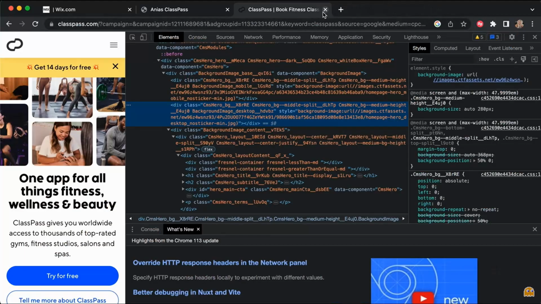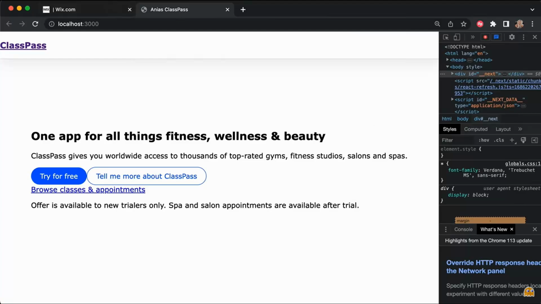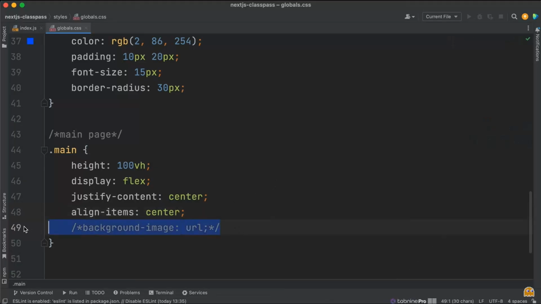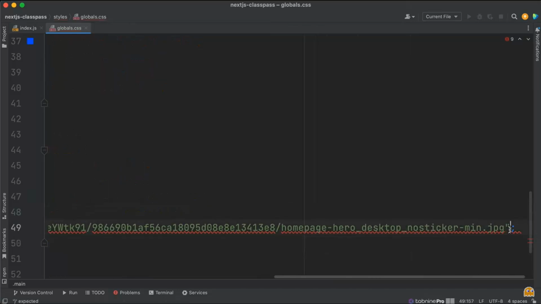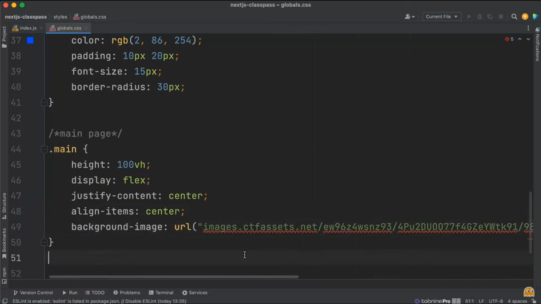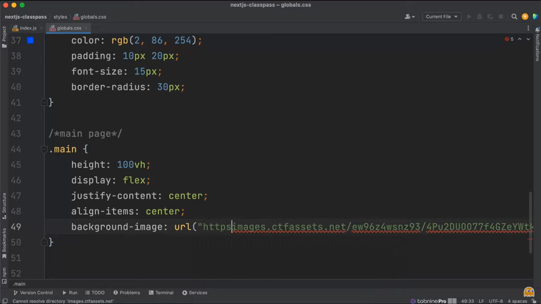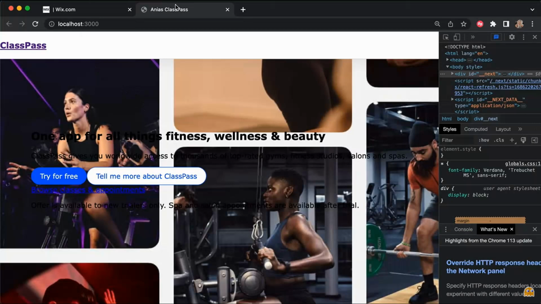So I'm just going to literally take that URL and put it in my own site. So, just pasted it in like so. Make sure that is closed off, and make sure to put HTTPS. And now, there it is. Okay, so there it is. It is showing.